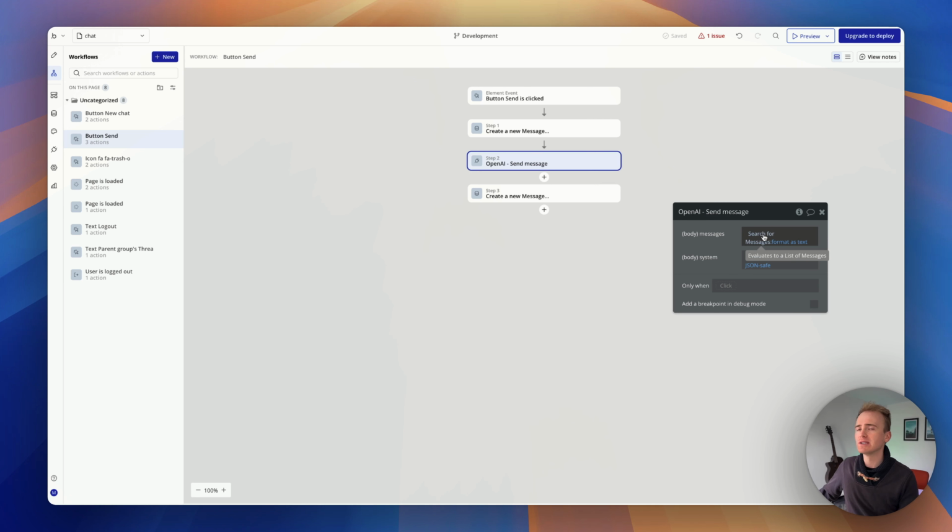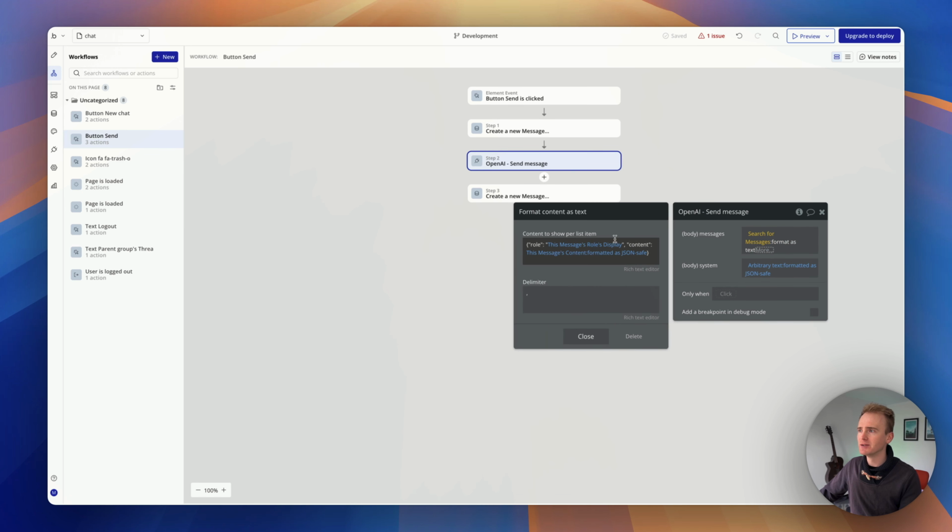And whether you're using chat completion or the new responses API, I'm not covering that here, but at some point you'll need to get a list of all of your messages and you'll need to format it something like this. Again, there will be some variation here depending on which API you're using, but the key bit here is to use format as text and then get the expression for each item in your list of messages in the format, in the JSON syntax that the AI API requires.